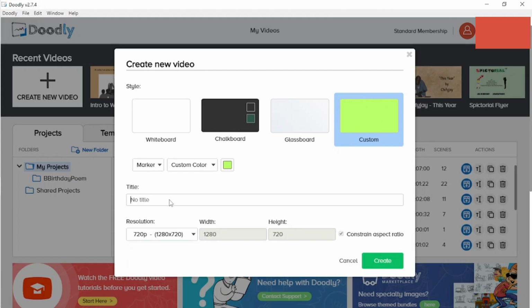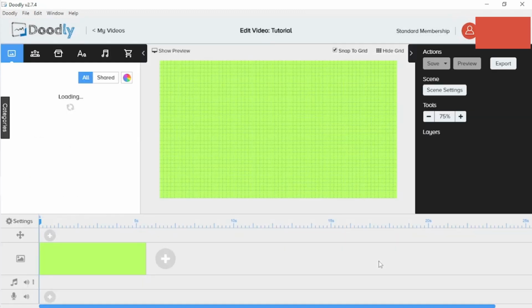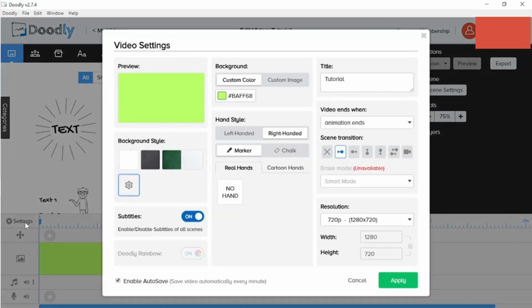Then you select the title of your video. You can just say tutorial and create. If you hit create, it opens up your workspace for you. Here you see snap to grid. It means when you're placing an object, it tries to align it to the grid. You can hide the grid. You can show the grid. I think it's good for alignment if you want to make sure your scenes have a good appearance. So here you can repeat some of those settings.